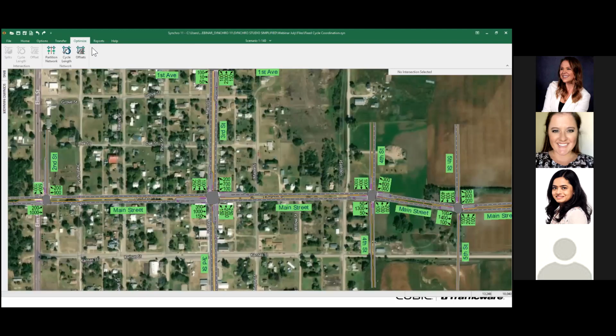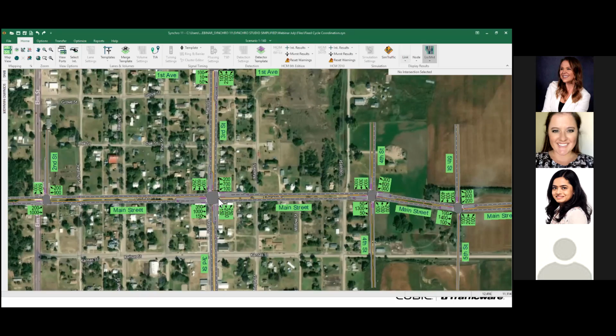And of course, you will see the changes. For example, if I come back and hit the cycle length, you see I chose the 140 and you will have the 140. And of course, you will see the split changes as well.